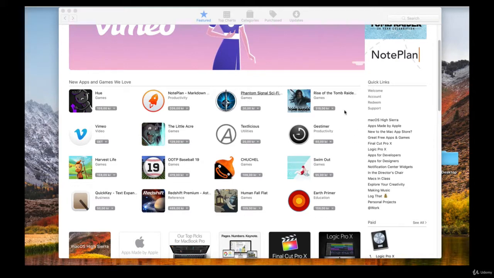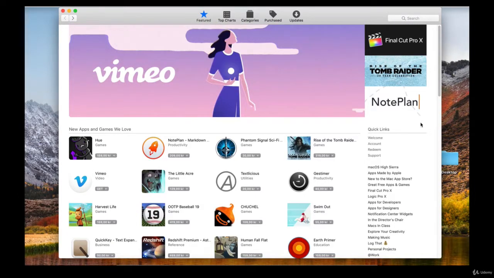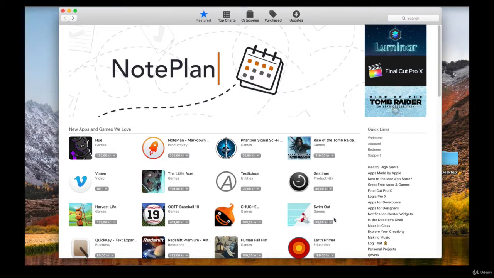Okay, so first we're going to see how to download GarageBand and how to get it installed on our Mac. So I'm in the App Store here, App Store for Mac. And as you can see, you have different apps here. You can download a lot of different stuff.